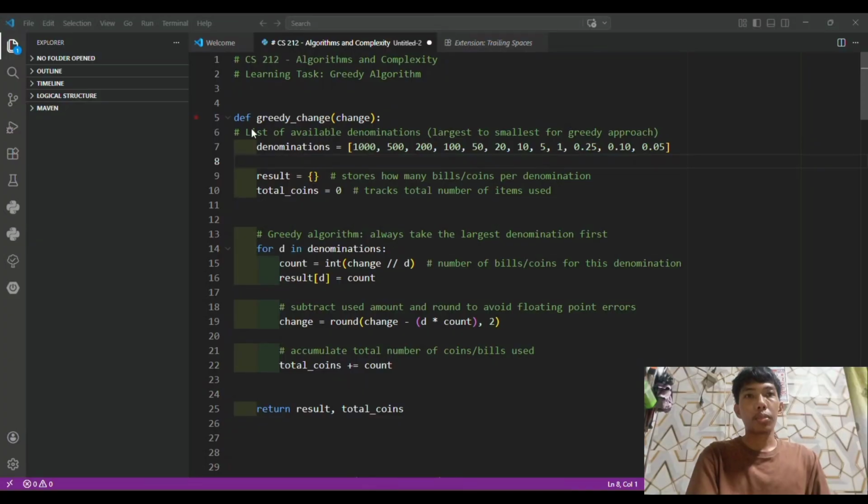The program begins with a function called greedy change, which is responsible for computing the change that should be given to a customer. This function takes one parameter called change, which represents the amount of money that needs to be returned after a transaction. So essentially, every time a customer pays more than the price, this function determines how the change will be broken down into different denominations.